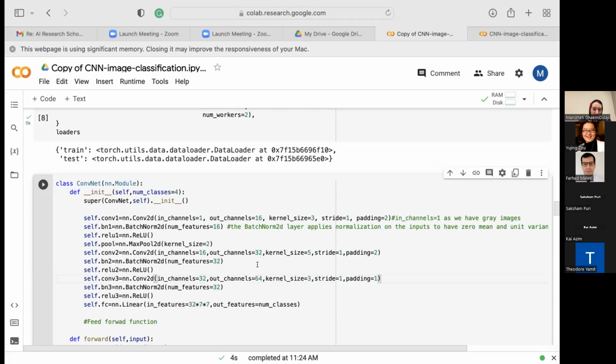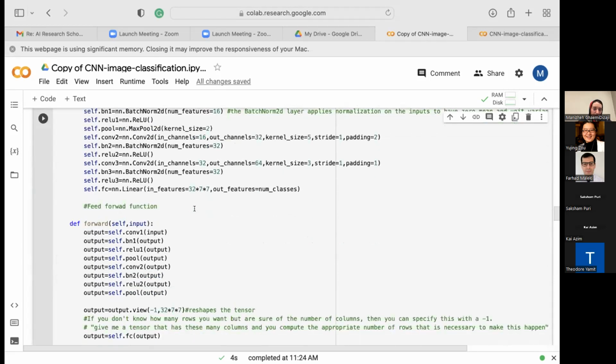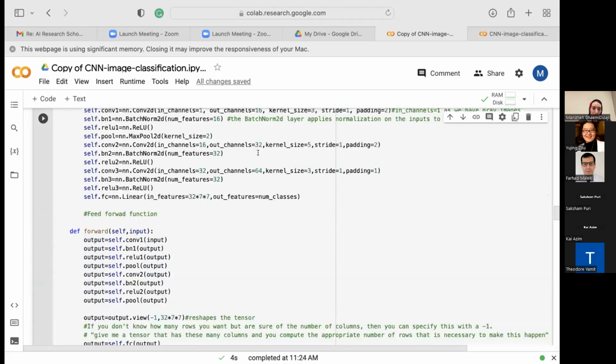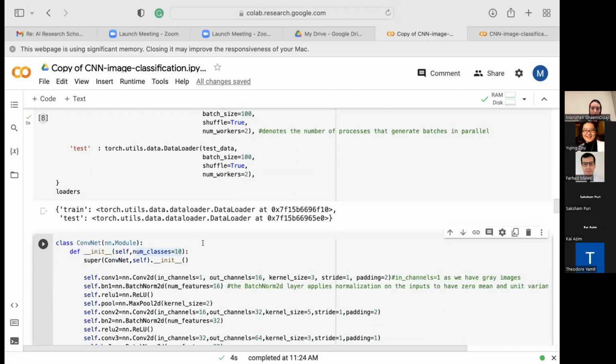And one thing that maybe nobody mentioned is that I made a mistake here with the number of classes, which was 4 by mistake. It should be 10. Because when I was initializing, I said the number of classes is 10, but there should be consistency here as well. Yeah, that is all from me.